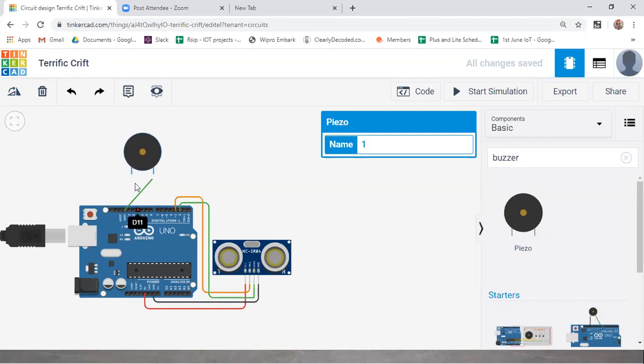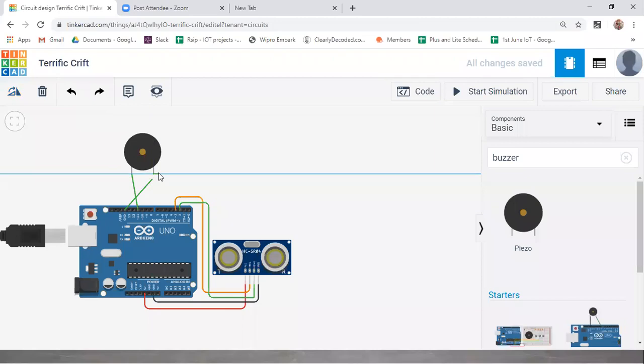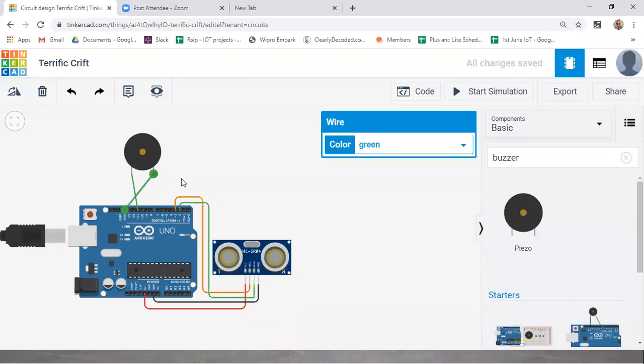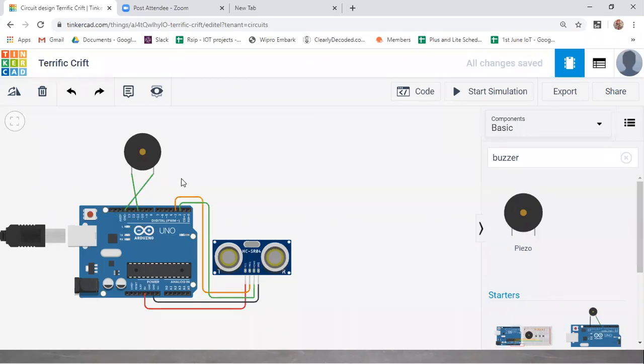Connect it to one cell pin. Okay, so this is how you need to make the connection, right? But how to operate this? We have connected this piezo buzzer. If you are connecting it to a digital pin, it will be on forever.